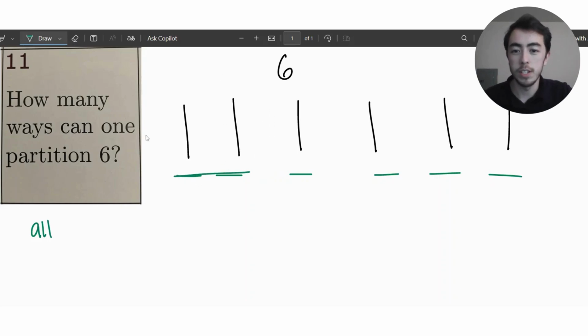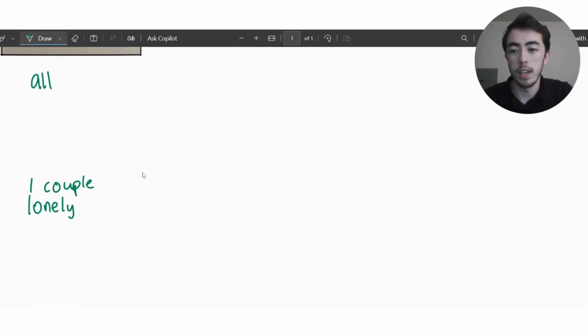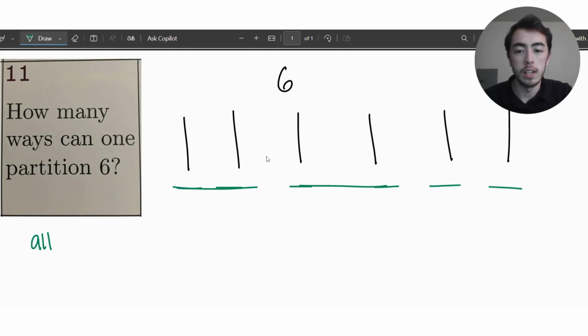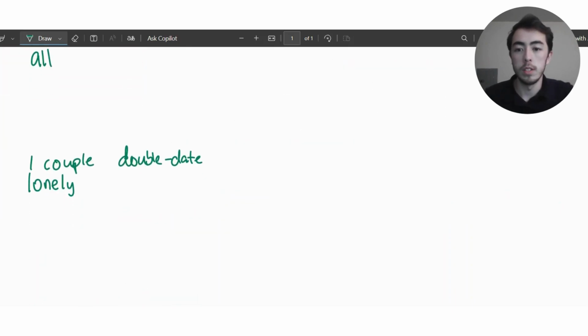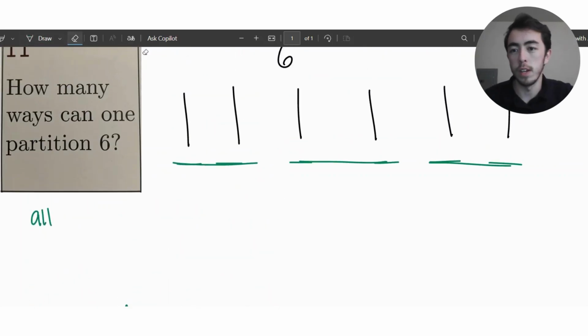So got the lonely partition, got the one couple partition. So let's do a 2 couple partition. Maybe we can call this a double date. Okay. And then the only other way I can count with groups of 1 or 2, I believe, would just be to shove these 2 together in another group. So let's call that a triple date. Okay. So I think that's all the ways that I can make groups of size 1 or 2.